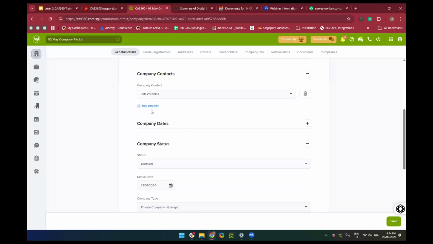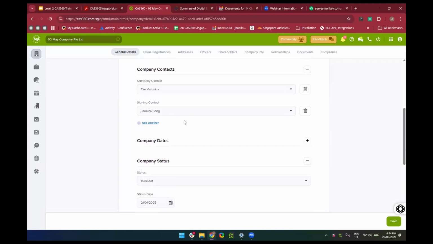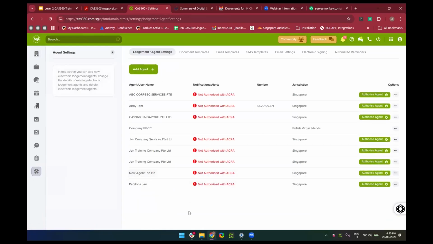So if the signing contact is, let's say, Jenica Song, that's the signing contact assistant, you can just edit it as signing. So instead of that reminder sending to the company officers, it will be sent to Jenica Song, who is the signing contact, to remind the officers. All right, so that's for your automated reminders in CAS 360.